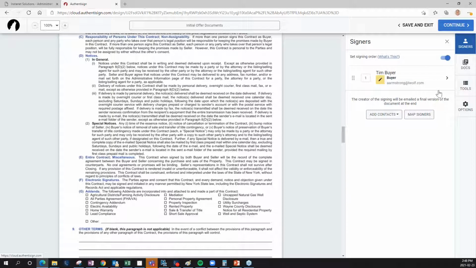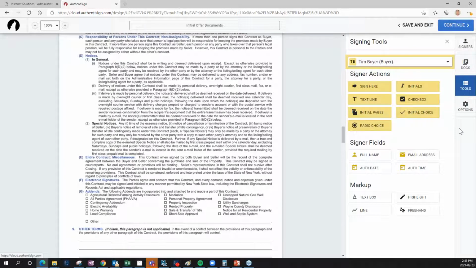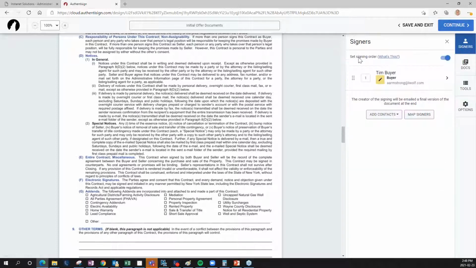So we got our signers, we got our docs, we got our tools. Really quick thing in signers that I overlooked, set signing order. This is like your sign in line or your simul sign. Do we want to set the signing order, or do we want it to go to everyone all at the same time? Right. So there's your sign in line, simul sign kind of choice. Set signing order or don't set the signing order.